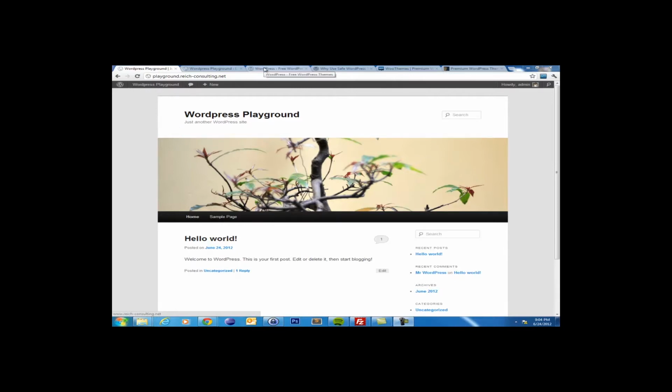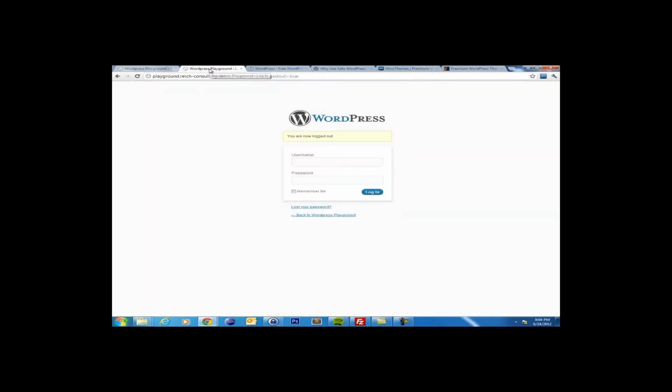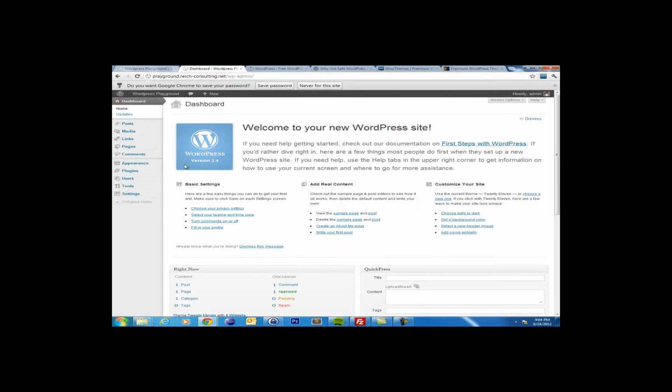You can go to the WordPress theme directory, which is at wordpress.org/extend/themes. They have thousands of themes available on here, and you can search by a variety of criteria too. You can select mobile themes, you can select 1 or 2 column themes, etc., etc. You can actually access this straight through WordPress as well. So I'm going to go over here to my WordPress dashboard, and I'm going to go ahead and log in. There we go. And you can browse themes by going to Appearance.